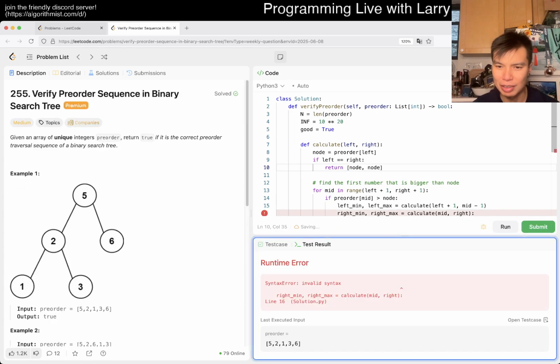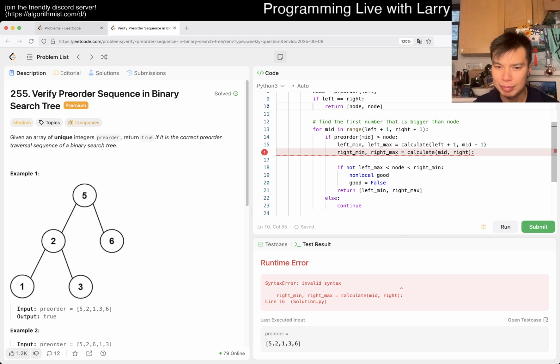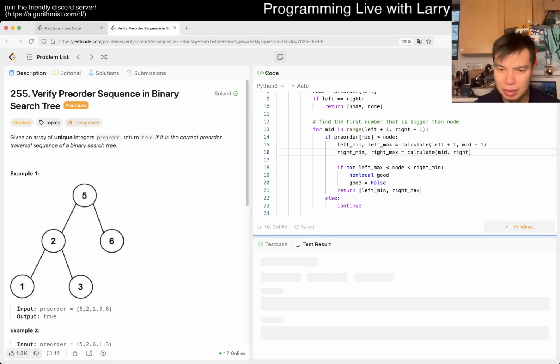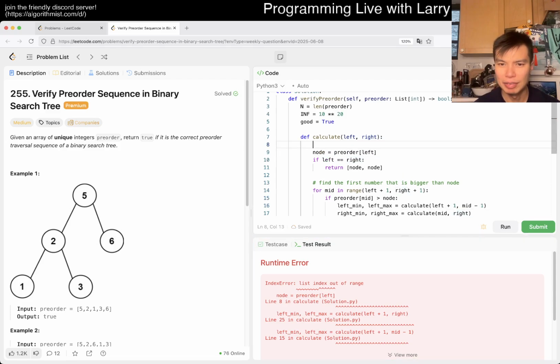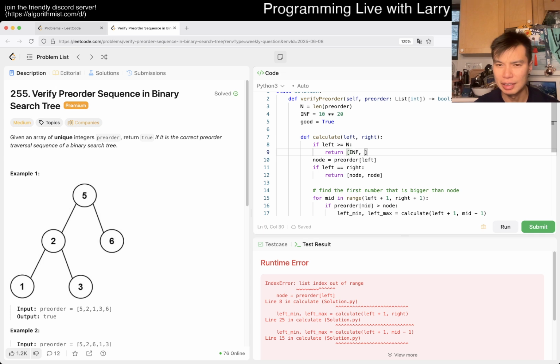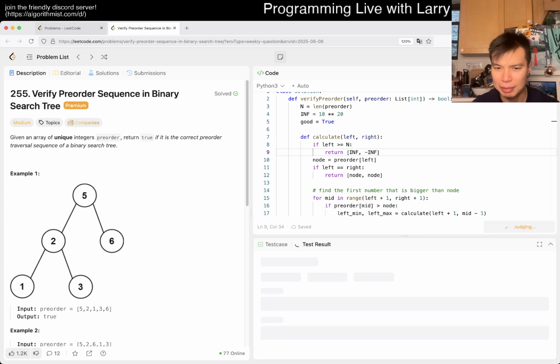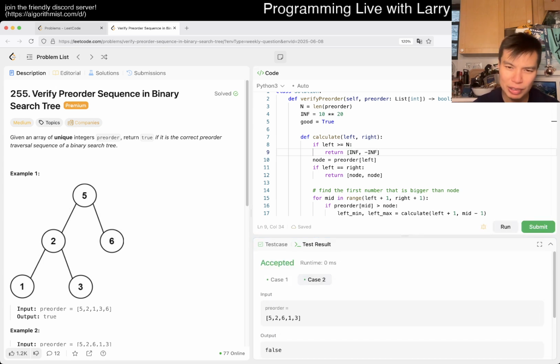I don't know if this is good, honestly, but syntax error. Oh, whoops. But yeah, I have to also write if left is greater or equal to n, then we just return infinity, negative infinity for default value. That means that we ran out of things to consume. Looks good for these two.